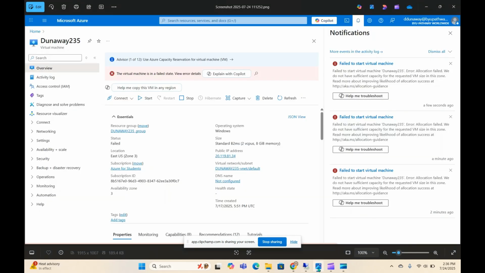Hi, I am back with another week of my adventures in Microsoft Azure and my virtual machine working with Active Directory this week. And before I even go inside my virtual machine, obviously you see a page where it says virtual machine has failed to start. Error: allocation failed. We do not have sufficient capacity for the requested VM size in this zone. And so I got to thinking, well, what do I do?